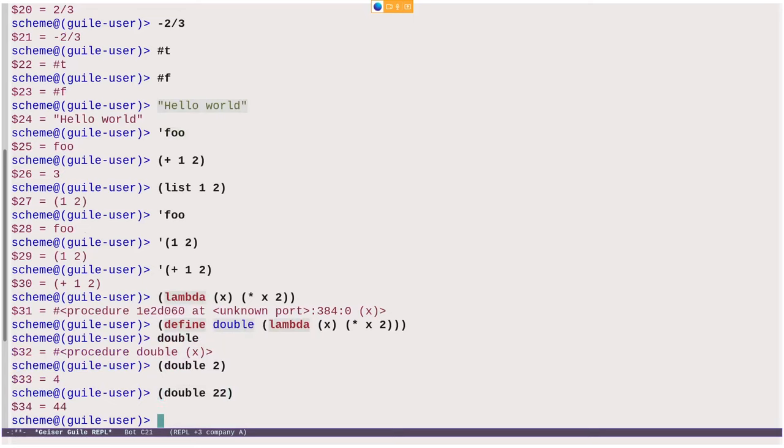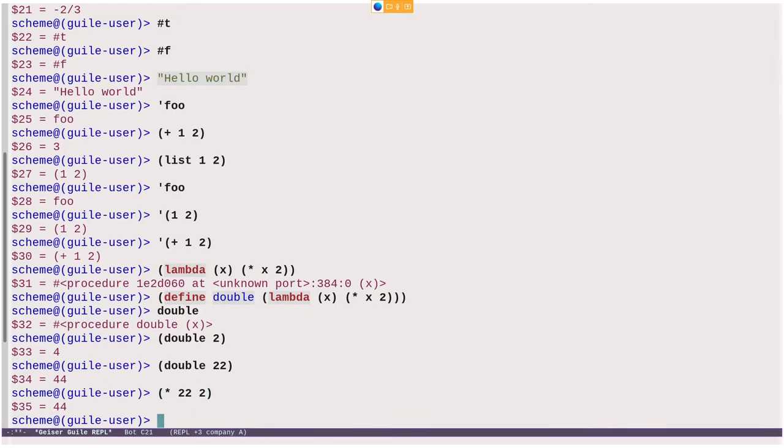Via the substitution method, we can understand what's happening here. This lambda helps us with the substitution, because 22 goes in here. It's like saying X is 22 now, which means we know how to return this with 22. Strip out this outer lambda, and then it's times 22 and 2, and we know that's 44. So double 22 makes a lot of sense.